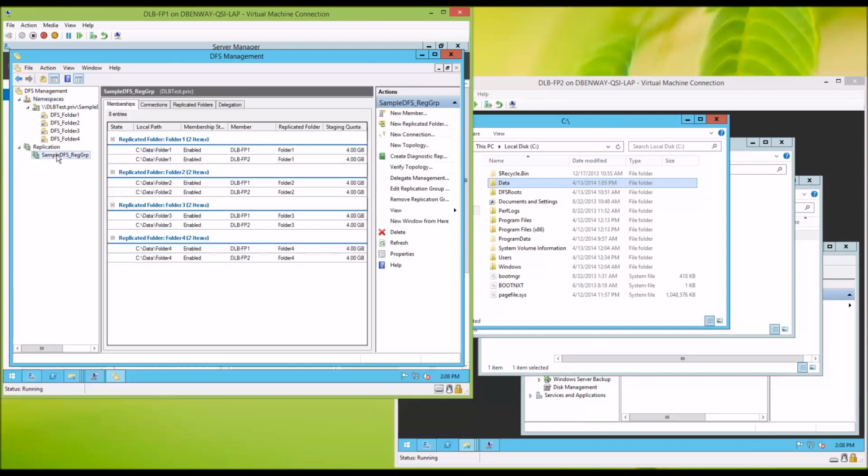If we go into replication, we see that folder 1 is on FP1 and FP2. And that's also true for folders 2, 3, and 4. That's exactly like what we would expect.